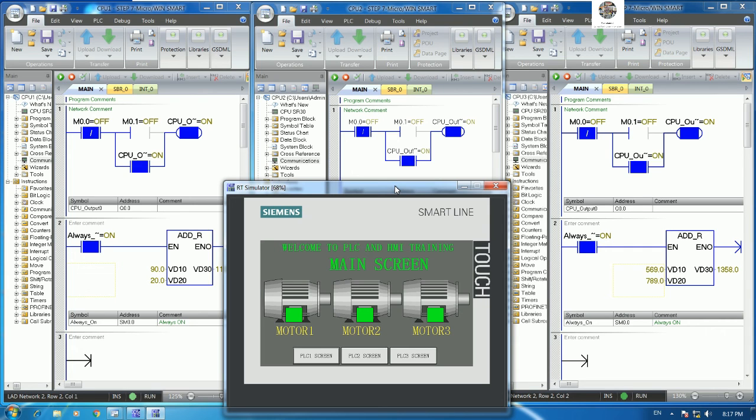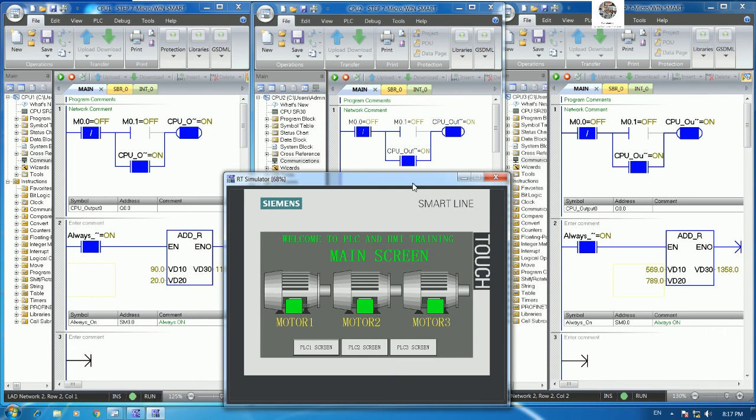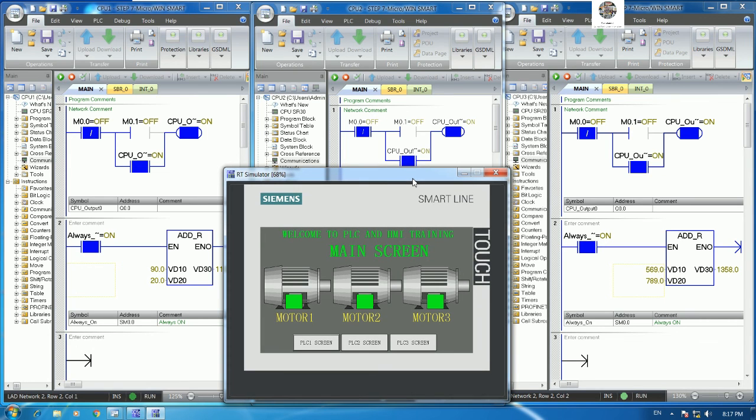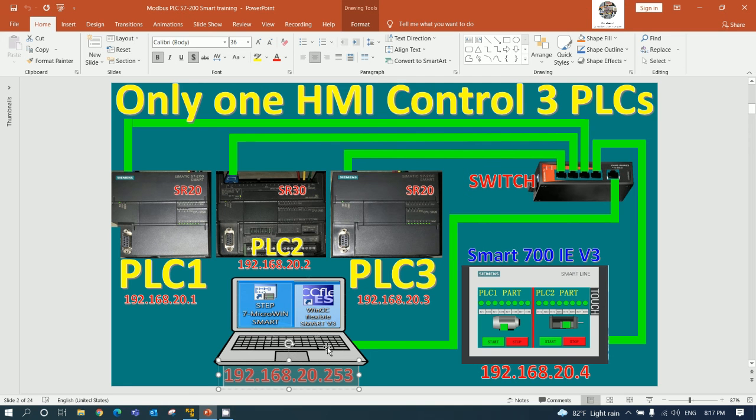So we need to download this HMI project to the real HMI, right? And then test together. Before we go to set the HMI, I would like to show the screen a little bit. Yes, don't forget this IP address of the HMI: 192.168.20.4. So let's set the IP address of the HMI before we download the WinCC project to the HMI. So let's go.